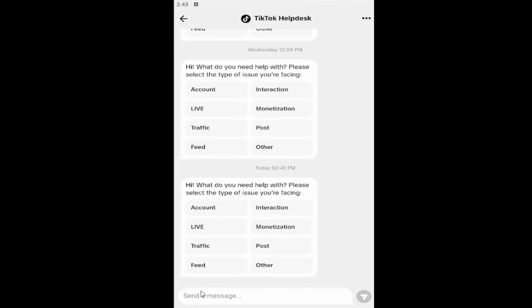Again, unfortunately, there is no way at the time of this recording to actually update your birthday information yourself. You have to get TikTok help desk involved in this. So pretty straightforward process, guys.